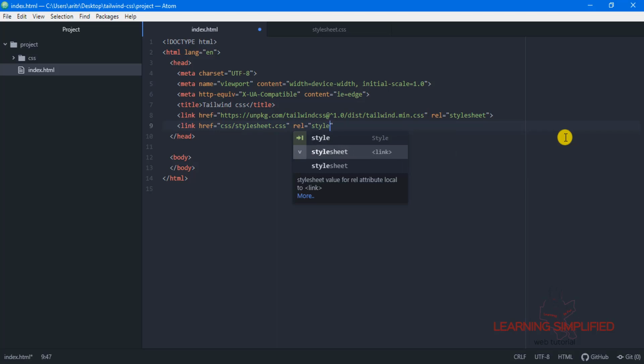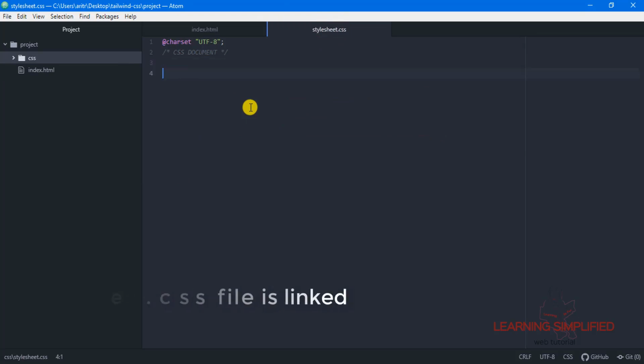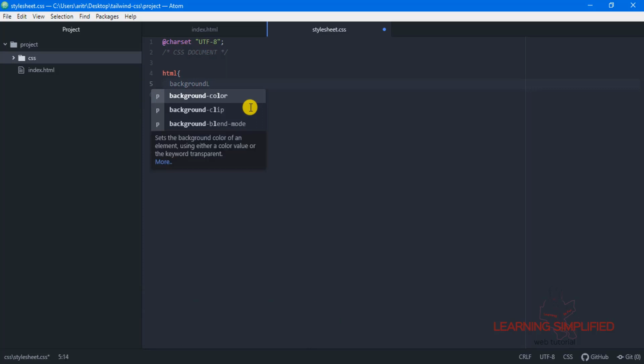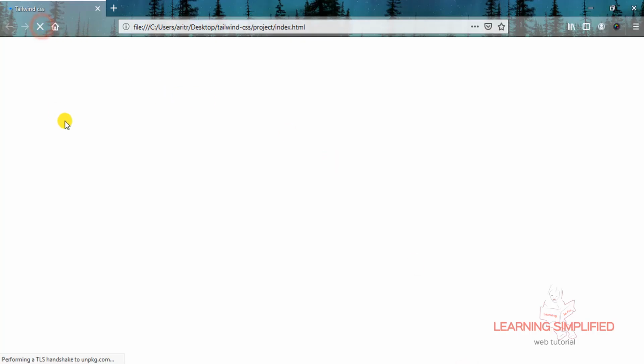Relevant style sheet, and definitely the type will be text/css. So everything has been done over here. Another thing, we need to check whether this link is established or not. So first, we need to get back to our stylesheet.css, and here we will be putting a particular background color, yellow. Get back to your project and reload, and you can see that our page has turned yellow.